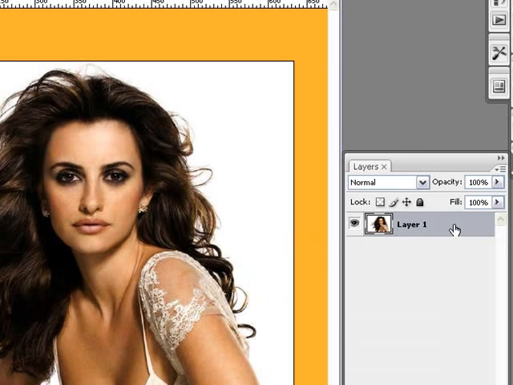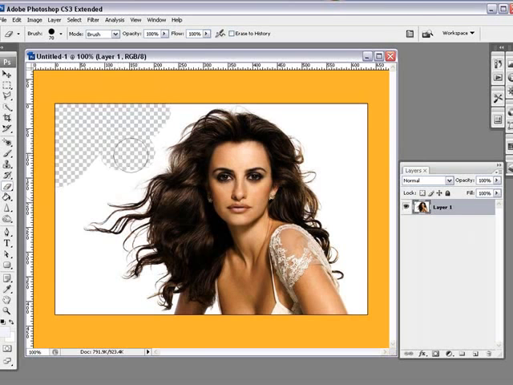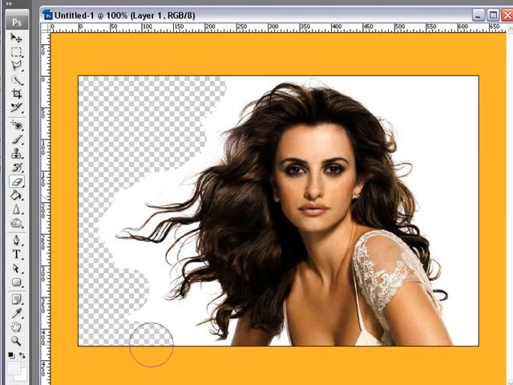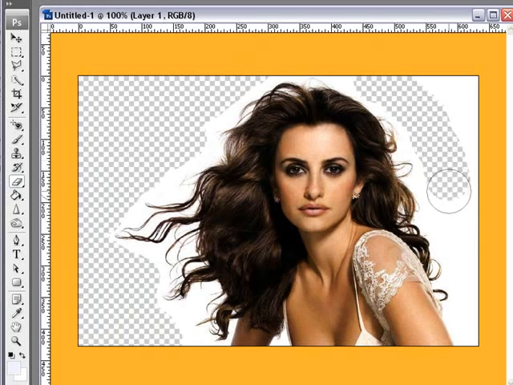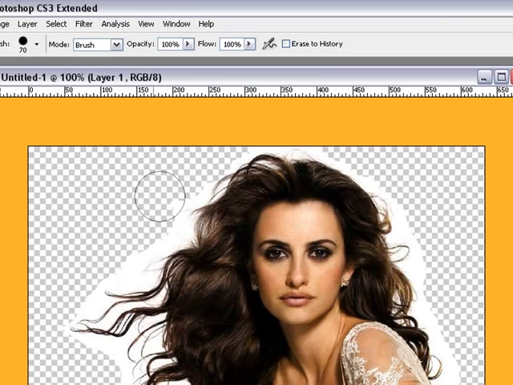Okay, right, with the layer selected, obviously because it's the only one, we're going to delete with the eraser tool. We're going to delete some of this white because there's just too much white, and we want to make our lives a little bit easier. I'm going to come around here. Don't delete any of the hair, we're just coming around deleting some of the white.